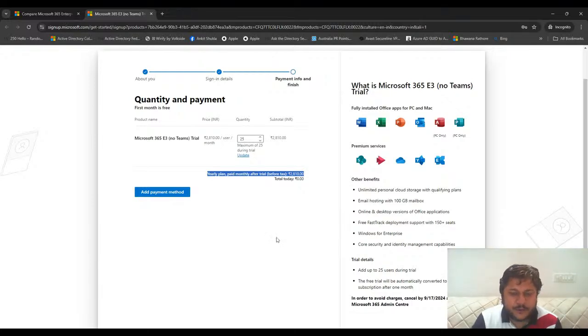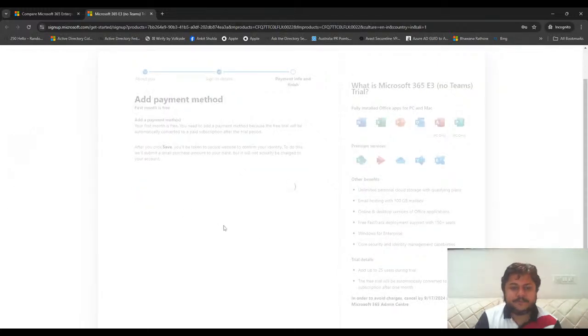75,000. So make sure that you cancel, as you can see at the right hand side bottom corner of your screen. In order to avoid charges, cancel the subscription by 17th of September, which is exactly 30 days from now, at the Microsoft 365 Admin Center. For now, there are no charges. There's just a 1 or 2 rupees verification on your debit or credit card. Then click on add payment method.